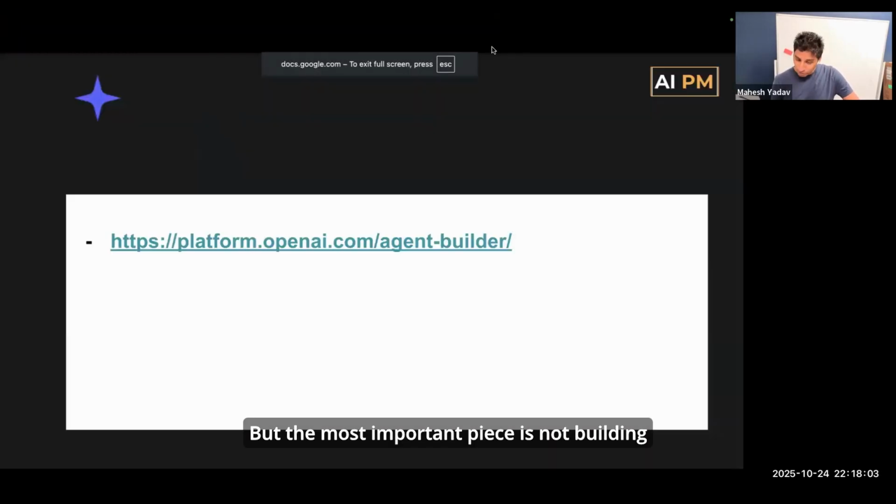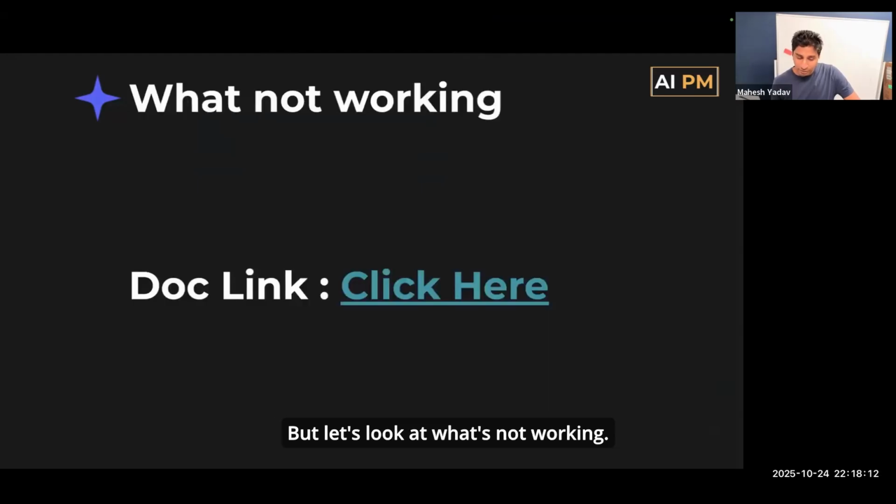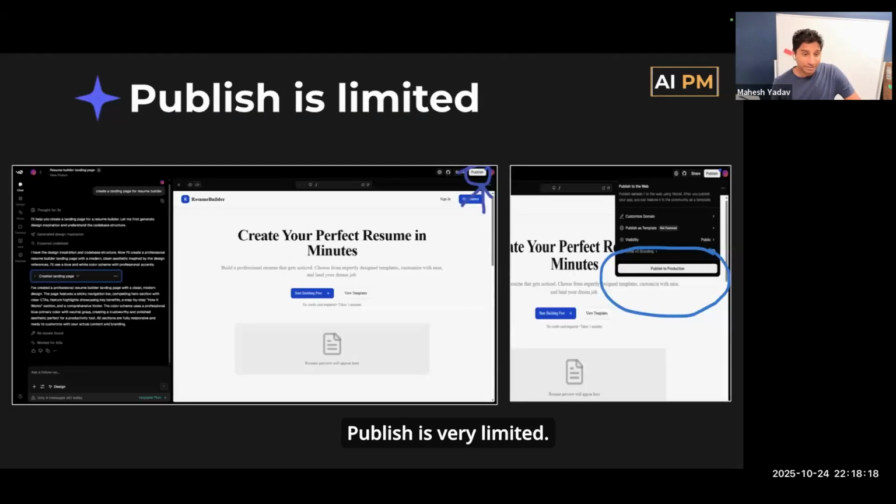But the most important piece is not building these things, but knowing what they are not good at. There is homework, but I will talk about homework again. But let's look at what's not working. Publish is very limited. If we saw Langflow or anything else, if you wanted to publish, it gave us a link and we can just share with our friends and they can try chatting. That doesn't work in Agent Builder for OpenAI. If you want to publish, it gives you an ID, and then it requires somebody to write code to integrate with their front end and back end. So publish is very limited.